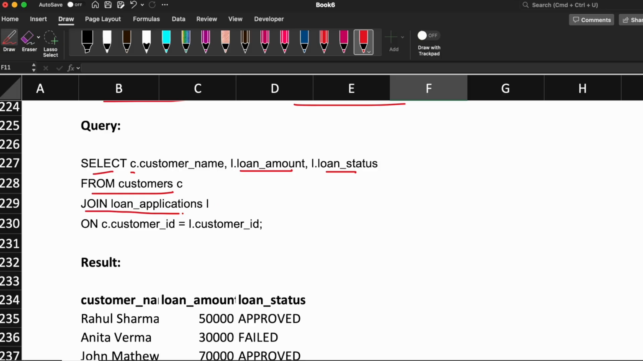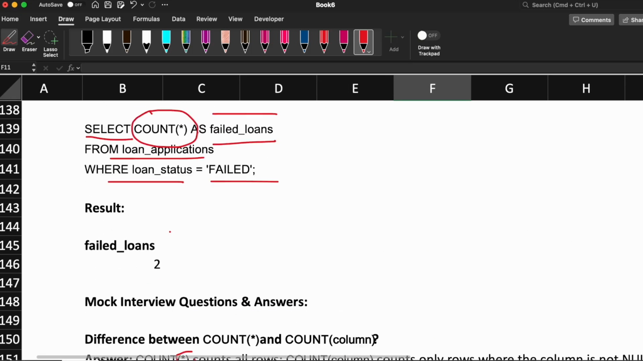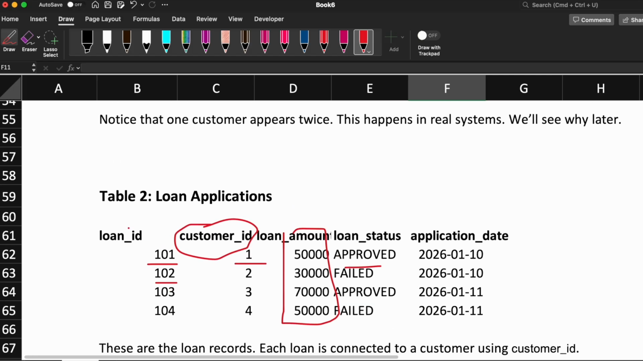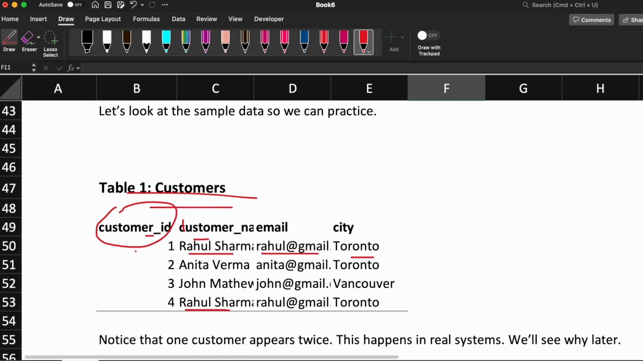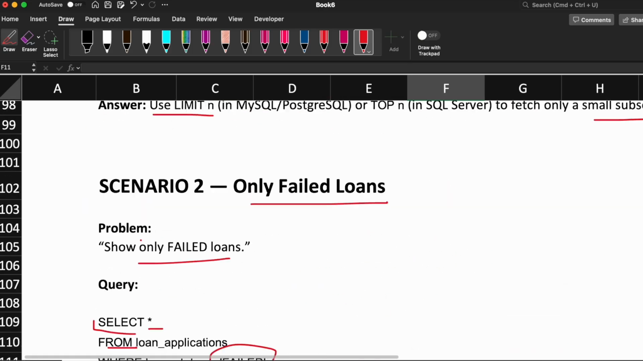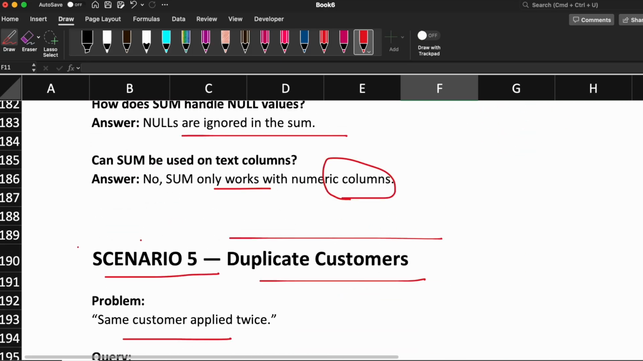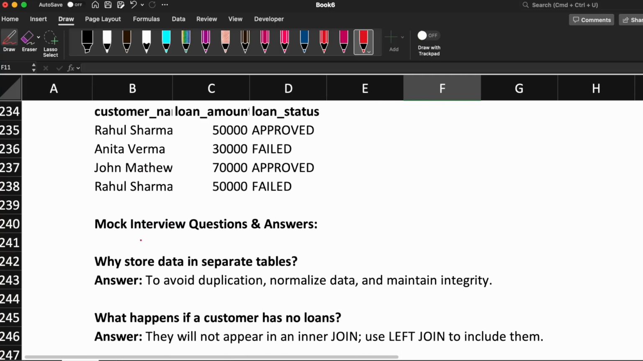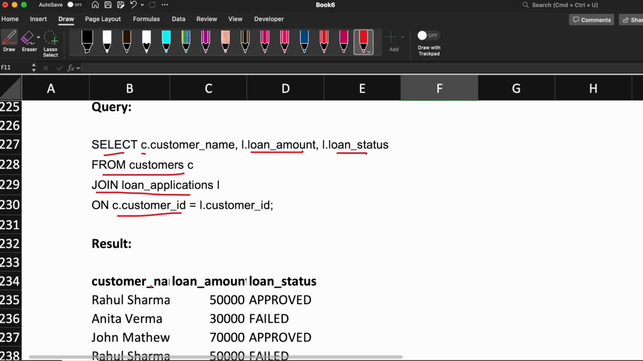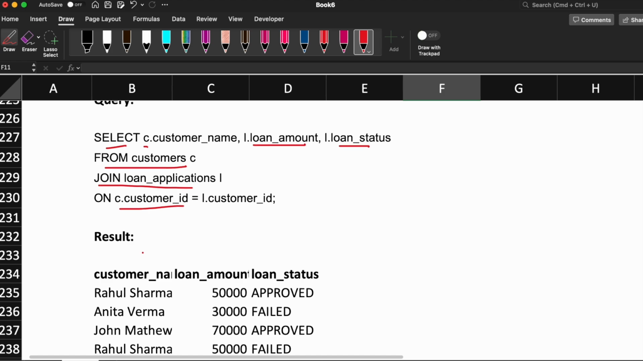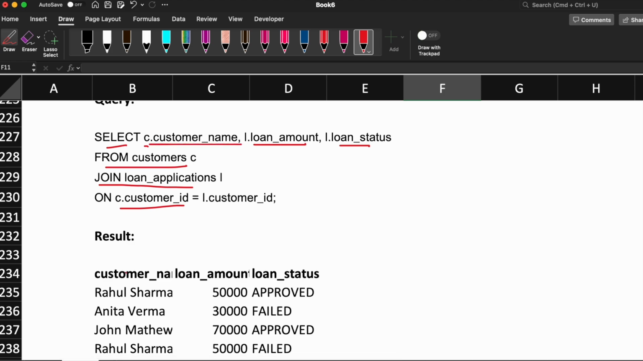On, so what is the common column here? If you remember when I was showing the table, I circled customer ID. Customer ID is the common column here. So that's the joining condition we are using to join the two tables. Okay, so the result is as we need it. We have customer name, and we have the loan amount and the loan status.